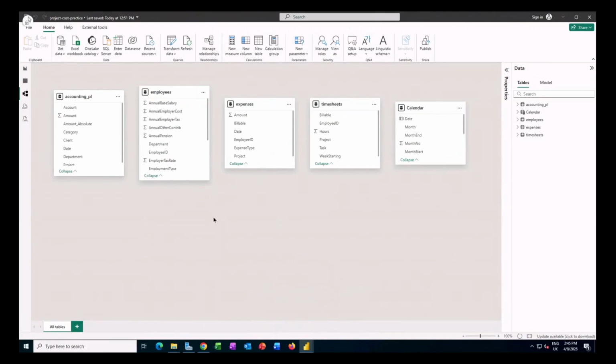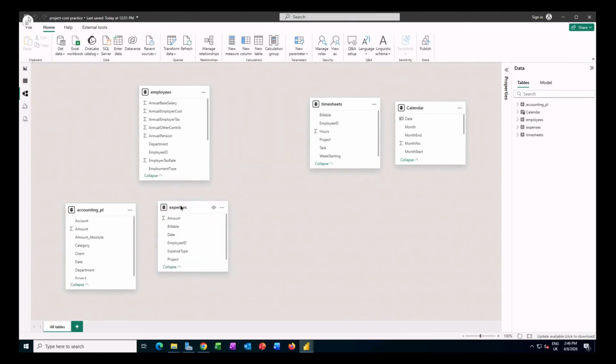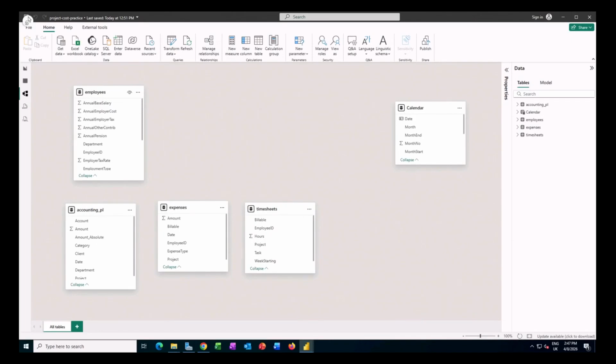And now I want to start ordering the tables a little bit. So I'm going to move all the tables with the data to the bottom part of my model view. So I'm going to take that accounting P&L here, expenses next to that, timesheets as well. And I'm going to leave my dimension tables above them. So those will be the tables that I can use to look up or connect my data together. So I'm going to leave the employees and the calendar table here. And now we can start creating our basic data model.